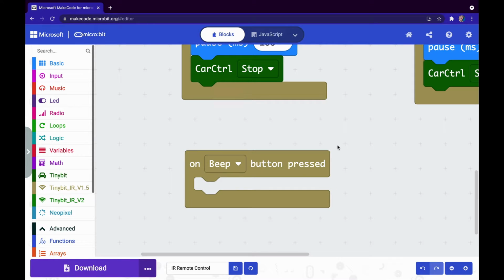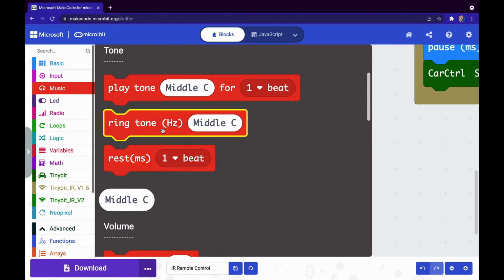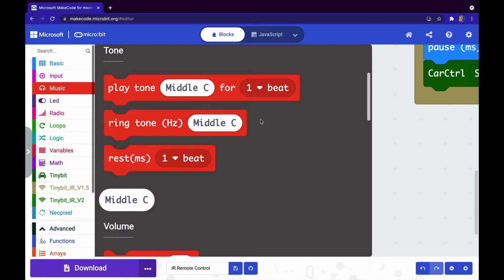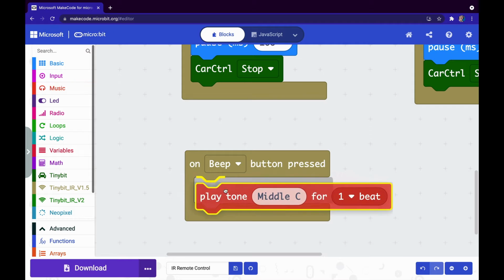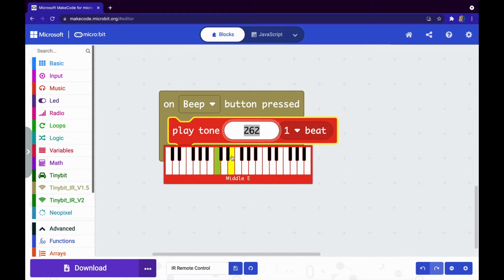So the action when you press the B button or sound button, the new action is, as usual, making some sound like that. So we do this one on the music. We drag these blocks, play tone. Now after that one, we just set the tone when you press the beep, on press it. Now we set what we want.